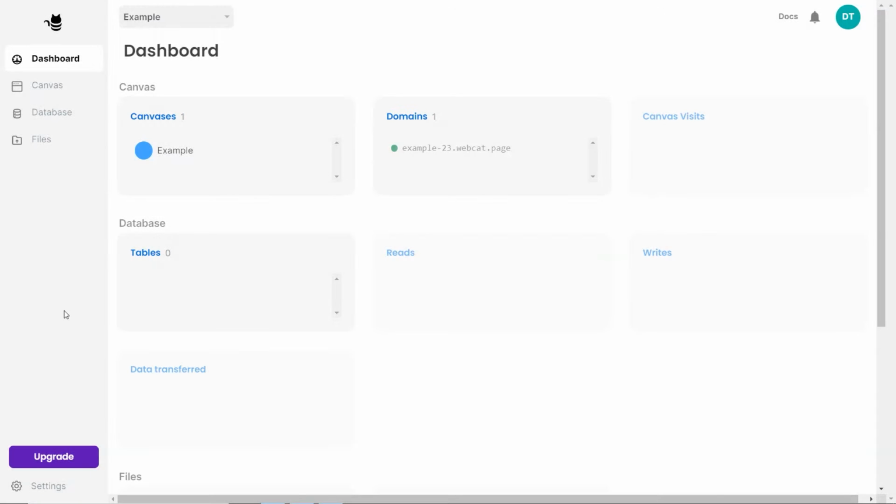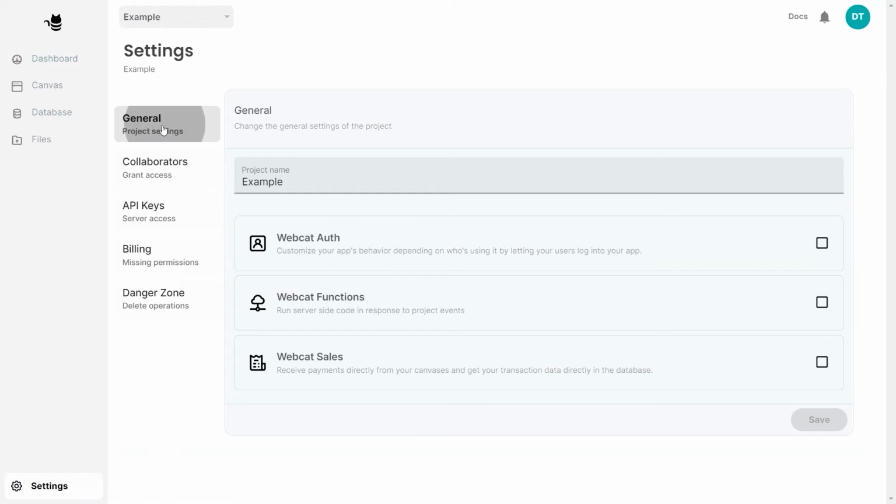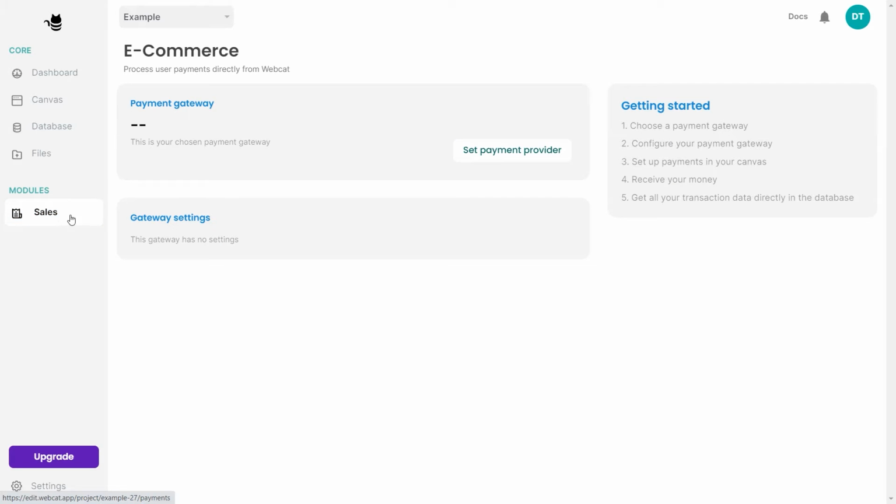To receive the data about payments and transactions directly in the database, go to your project settings and activate the Webcat Sales option. Once it is activated, you'll see a new tab in the Modules section of your project. Go there to select your preferred payment provider.